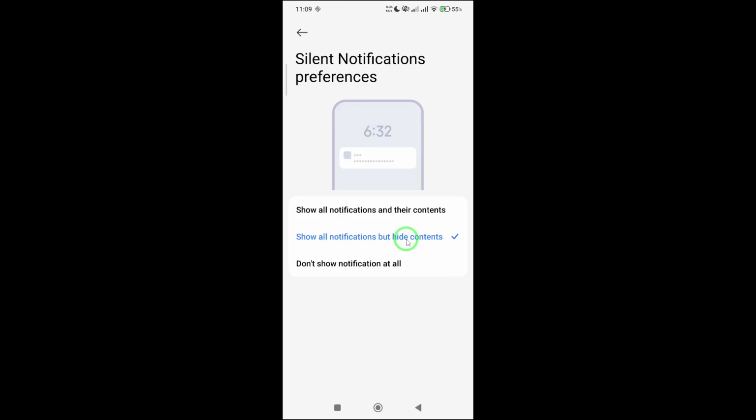This is perfect if you want to keep your conversations discreet while still staying updated. Give it a try, and you'll notice the difference right away. It's a small change, but it makes a big impact on your privacy.